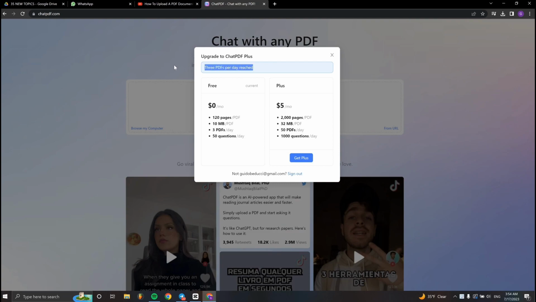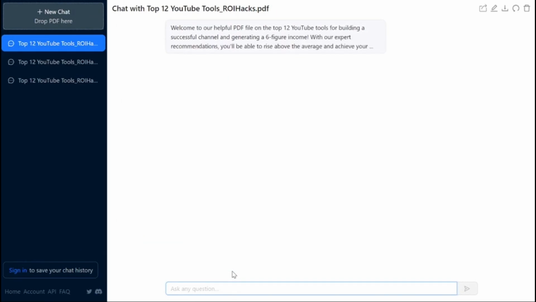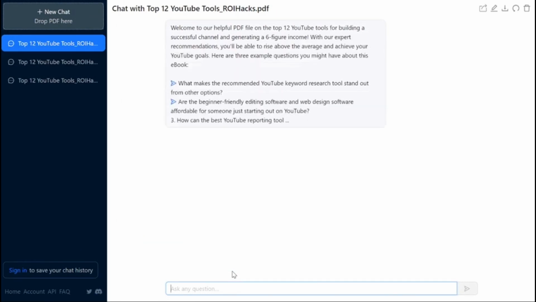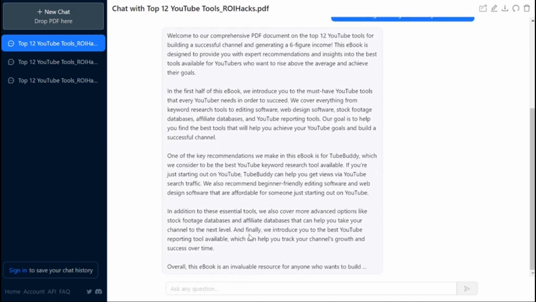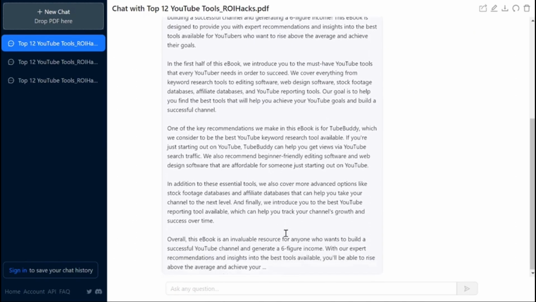I can't do it because I already reached the maximum of 3 per day, but you can also do 3 per day. And you can upload a PDF document right here, and it's going to look like this. It's basically the same as ChatGPT because it's made with the same program code. So it's really simple to do.